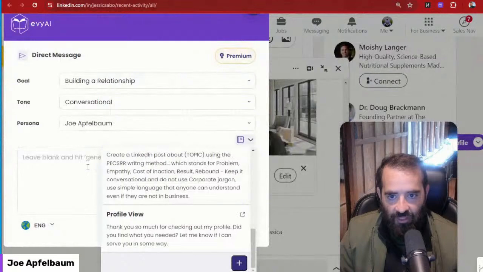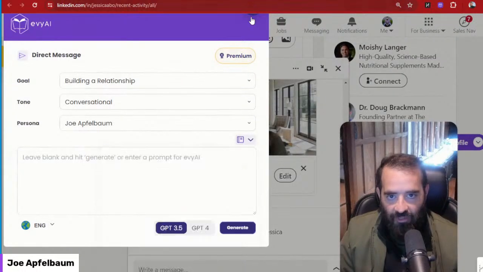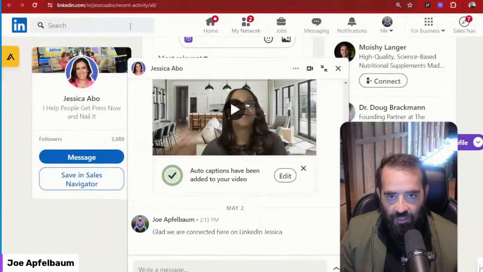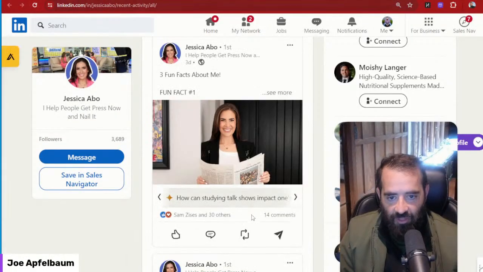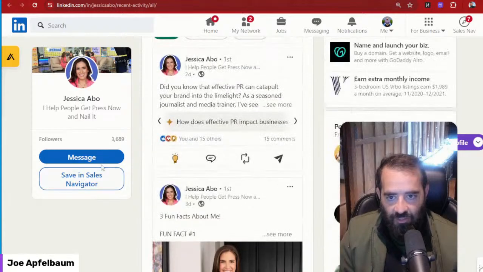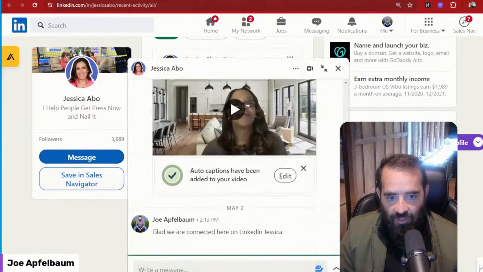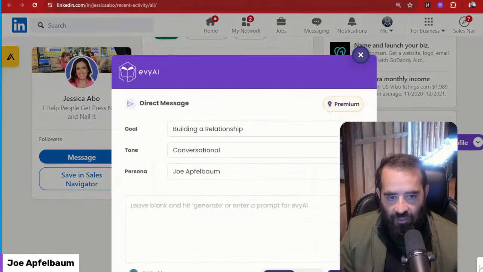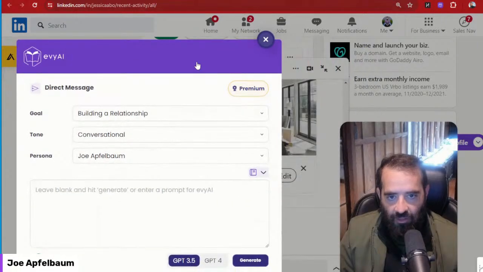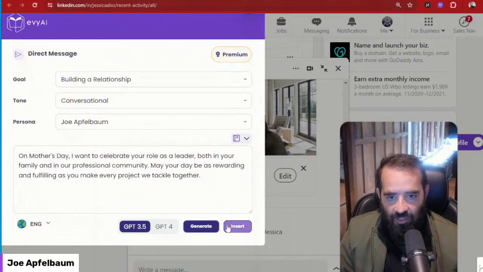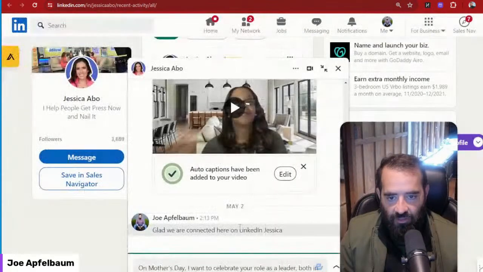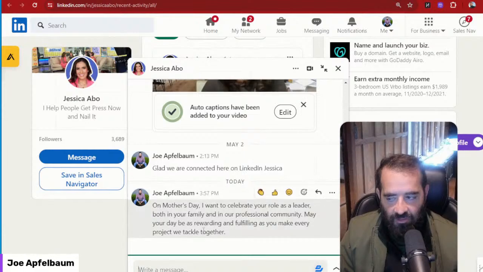So if I want to message anybody, for example, if I want to message Jessica, I can close out this DM. Right over here, if I want to message her, now I could just select it from that little box. So I'm going to click on message. It'll pop open her thing. I'm going to click this little purple icon on the bottom. And I'm going to select this particular template right here. Mother's Day DM. I'm going to press insert. And it's going to say this whole thing here. I'm going to press send, and now I just sent her this template.